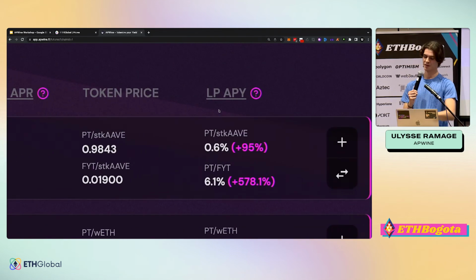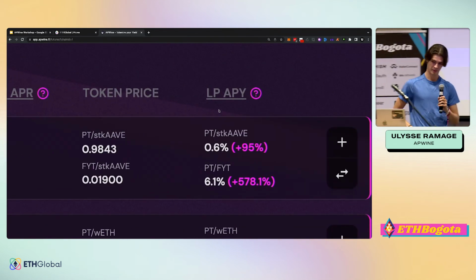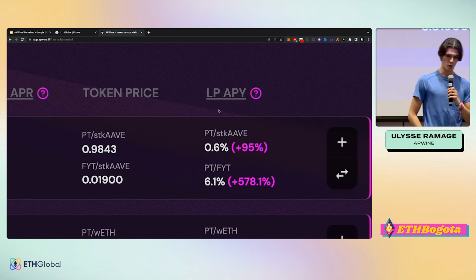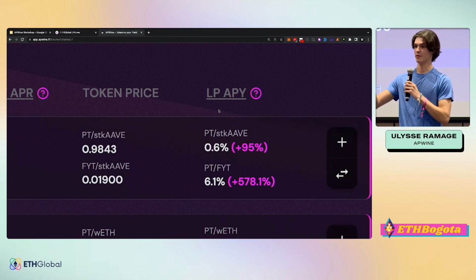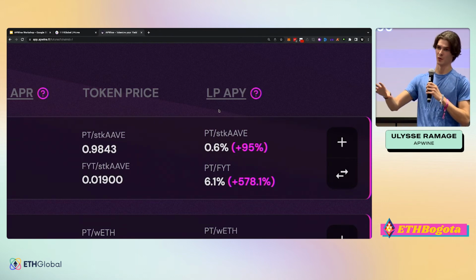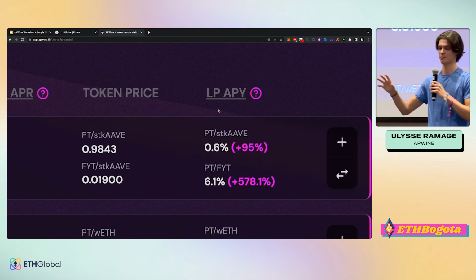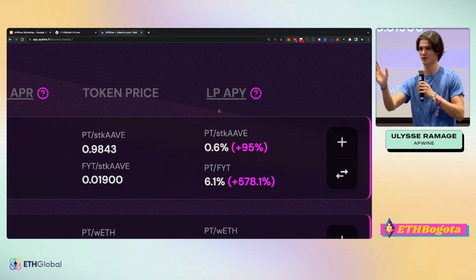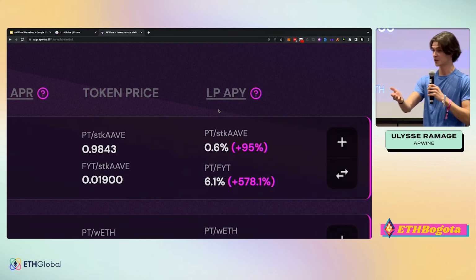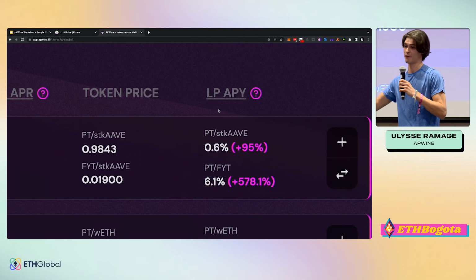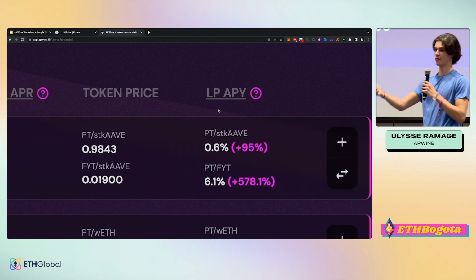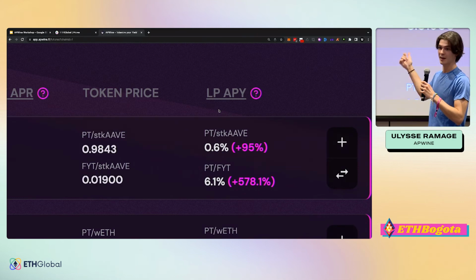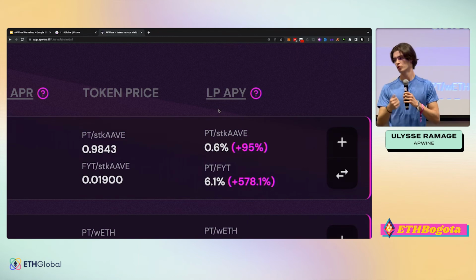And then here, the LP APY. This is going to be the APY that you can get by providing liquidity on either of those pools. So there are two pools on APWine for each AMM. On Uniswap, you have 2 tokens, right? On Balancer, you have 3 tokens. And on APWine, we also have 3 tokens. So the PT, the underlying, and then the FYT. So for example, PT, DAI, or ETH, or whatever, and FYT. There's 2 pools you can provide to.